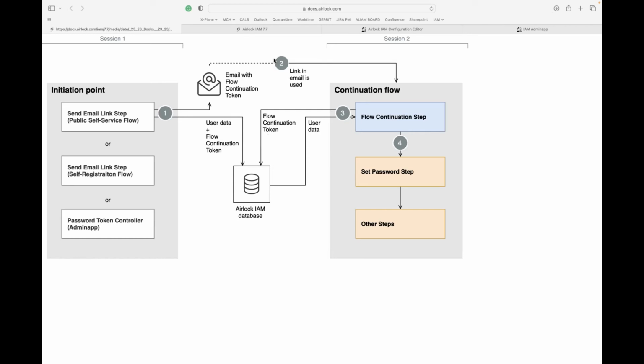And then in number two, the user clicks on the email and a browser opens. Now, this may be a new browser, it may be a new session, it may be the same session as before. And that's also the reason why it needs to be stored on the database. And then what happens is a new flow is started with a so-called flow continuation step. The continuation step verifies the token in the link and identifies the user, meaning that the flow now knows who the user is, and then some flow can be configured.